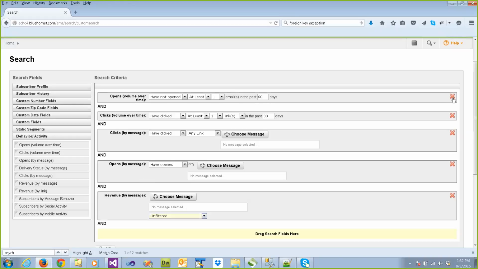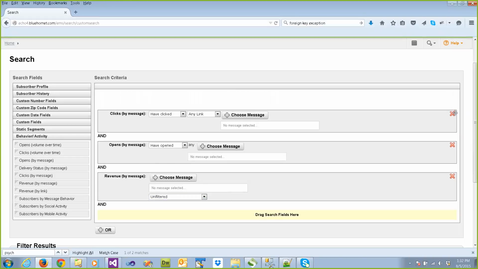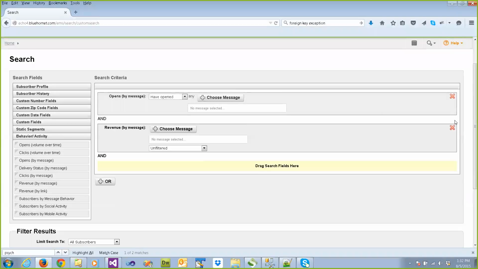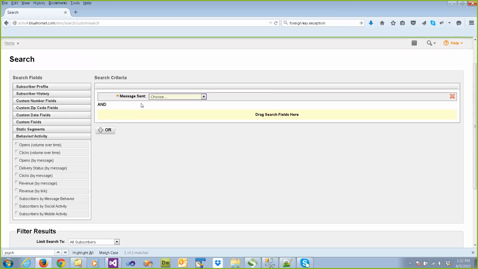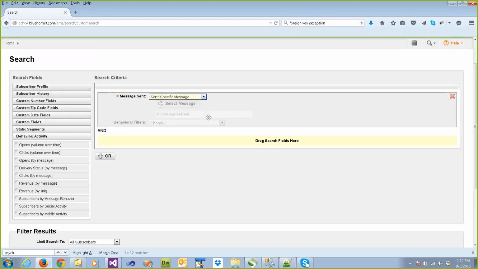All right, and let's clean some of this up because it's getting a little long here. Let's remove some more of these items just by clicking that X in the top right corner. We've got three more here. We're going to do subscribers by message behavior, right? We can take a look at a specific message, and then you can choose what type of deliverability or behavior they had with that specific message.